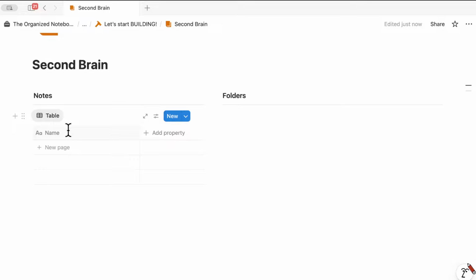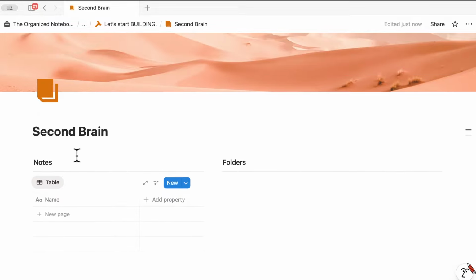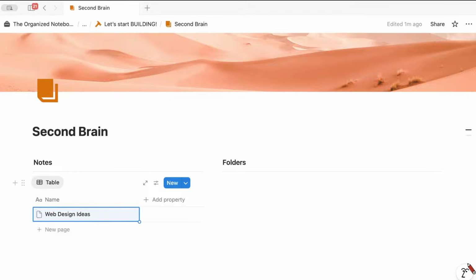So I highly recommend this approach whenever you're building anything in Notion: actually put sample information inside. And then you'll really easily be able to know what properties you'll need and what exactly you might want in here. So I'm going to go ahead and add one here. So let's say that this one is web design ideas, and that's the name of the note.